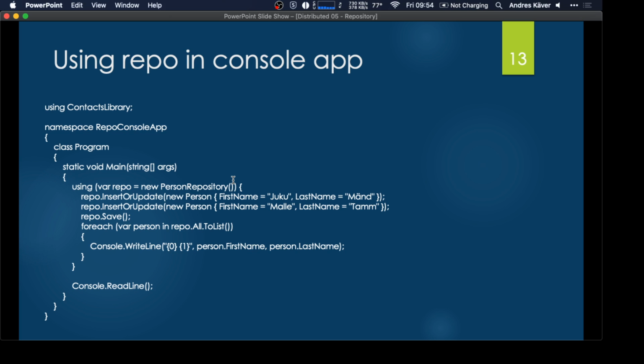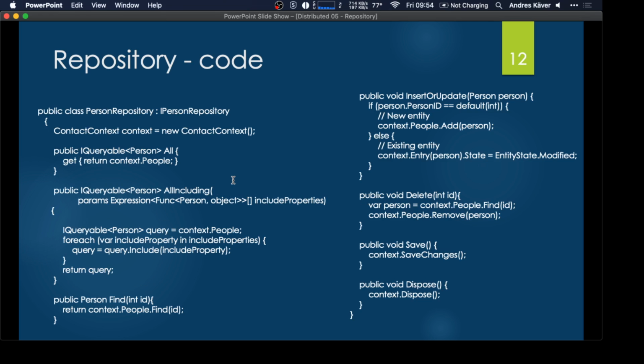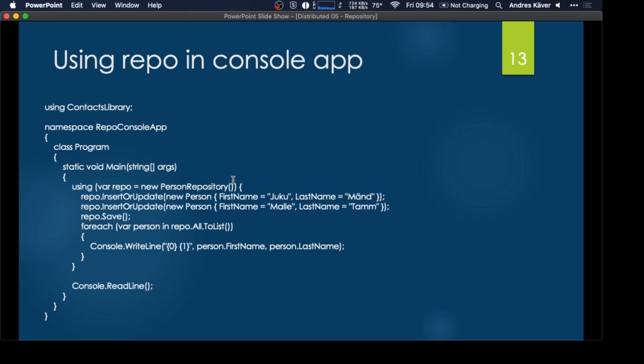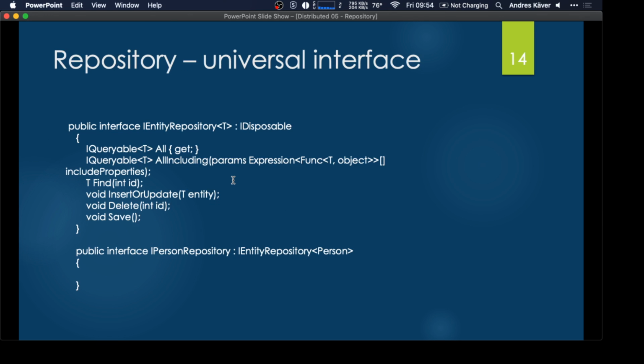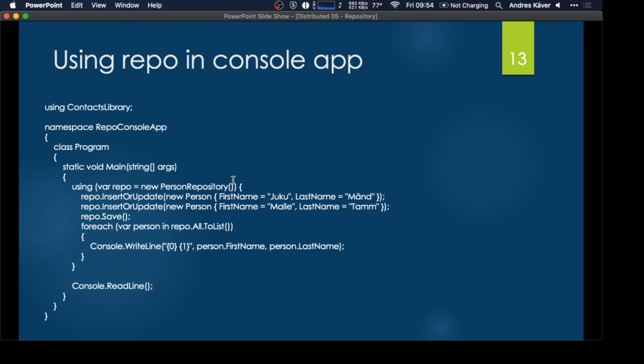So this is a classical console application. You just raise up your personal repository, so you get this code, and everything kind of works nicely. But now there are several issues with it.